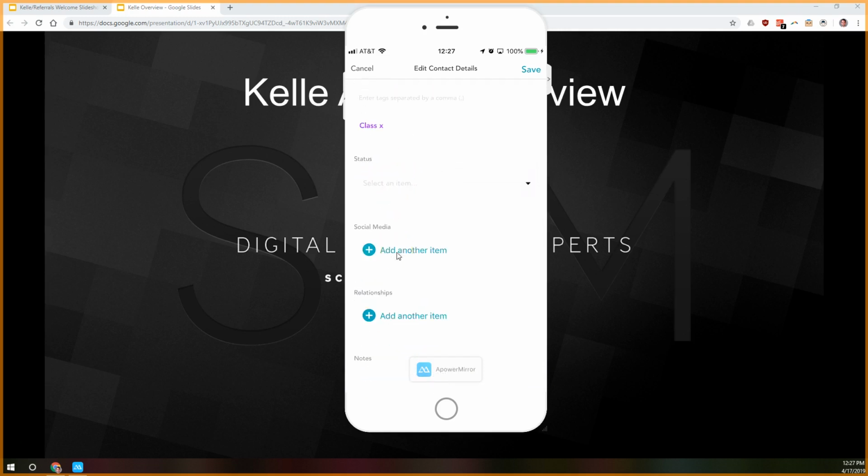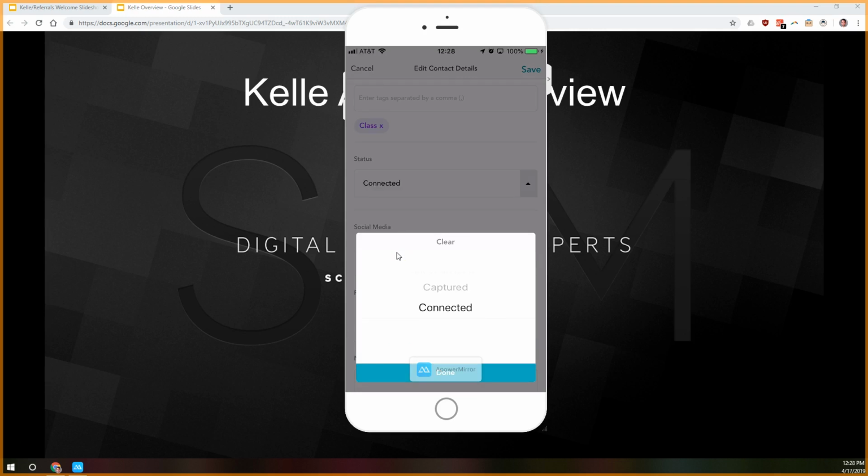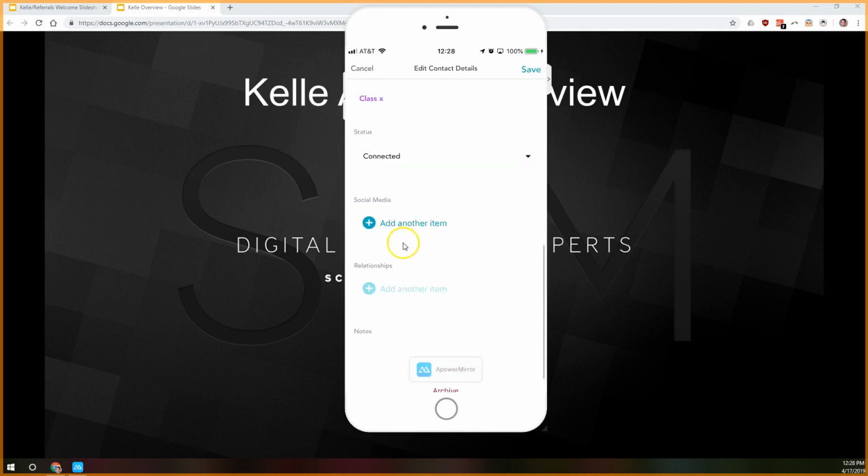You can also change her status between captured or connected. We'll set her as connected. You can add links to social media profiles. You can also add relationships. We actually have a separate video for this, but you can tell it, okay, Jane's husband is so-and-so, or Jane's child is so-and-so, or Jane's parent is so-and-so, or friend or whatever.